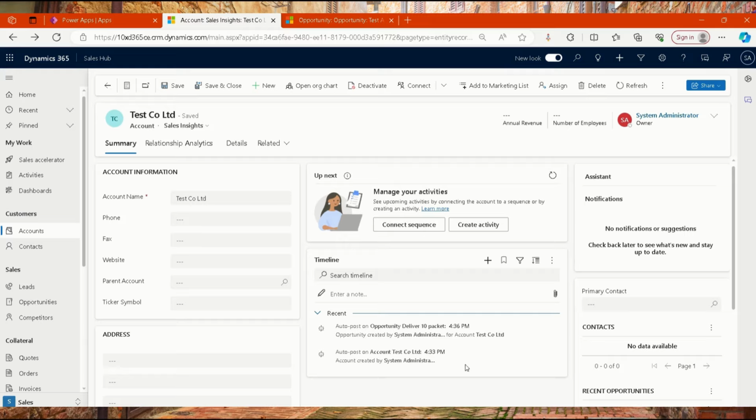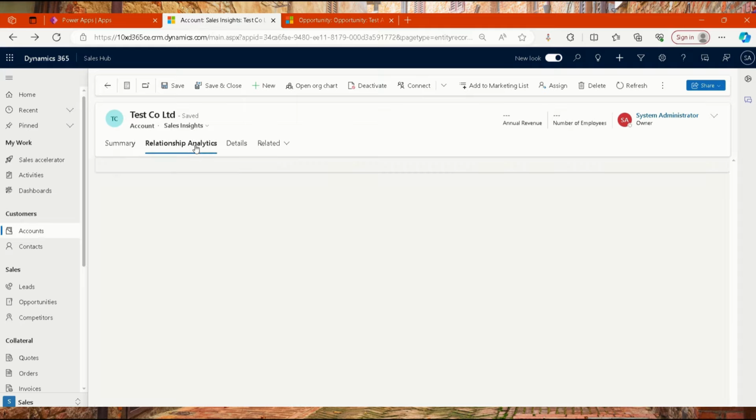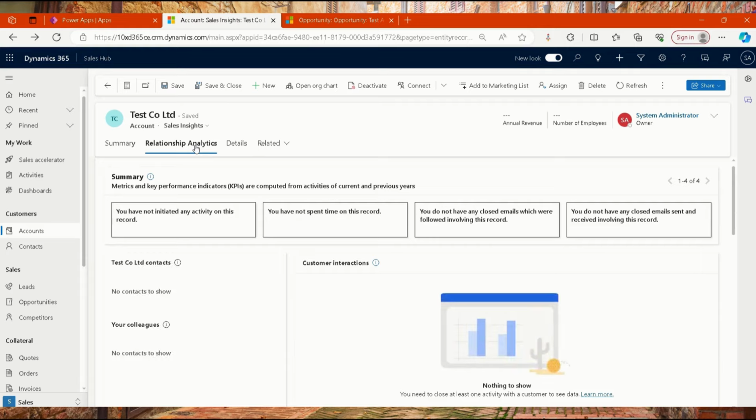The second is relationship analytics. This is a great addition into the Dynamics 365 Sales Hub. It analyzes interaction patterns with your customers or with the vendors, suppliers, as you may say. And then it gives you a clear picture of the health you are having with those particular customers or vendors, the partners, and whoever you are dealing with.